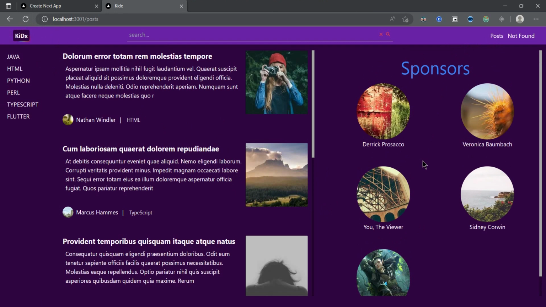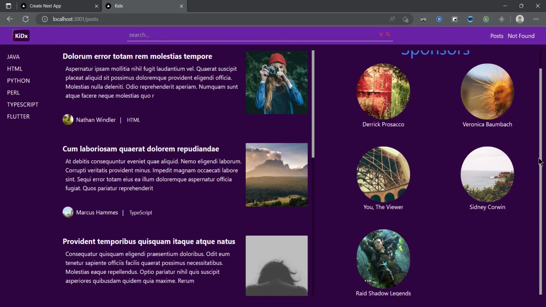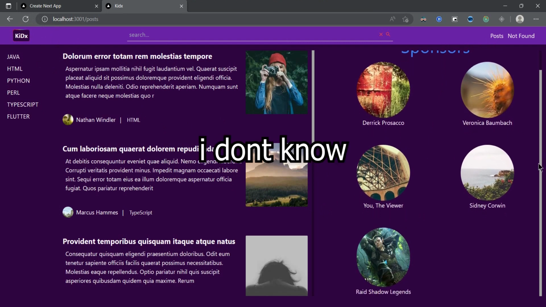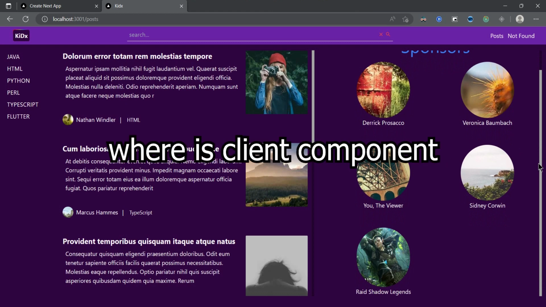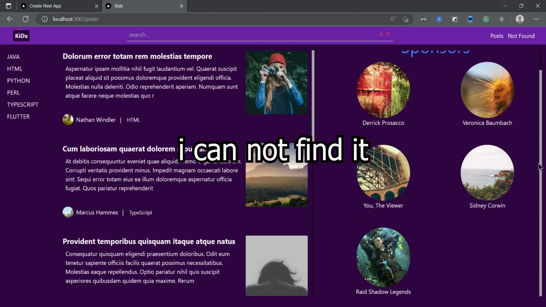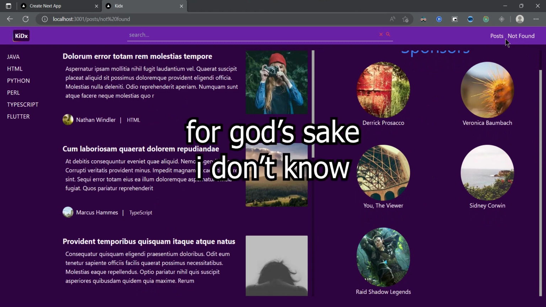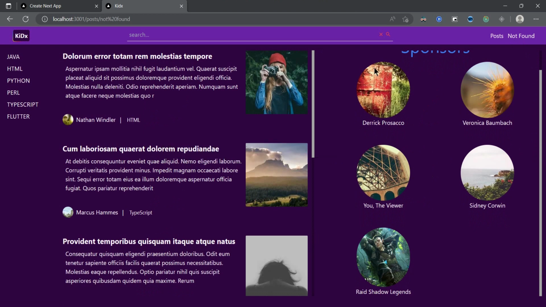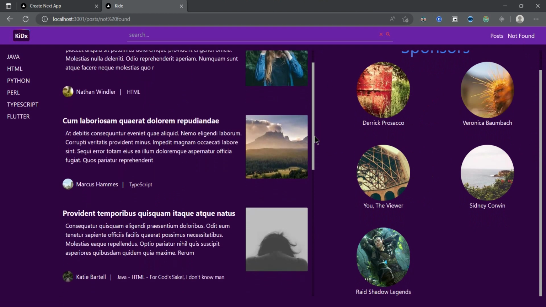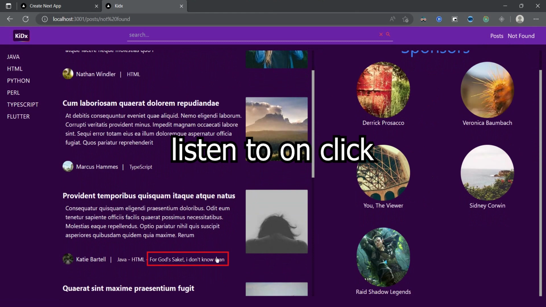Take a look at this web page. Can you tell me what is a server component? I don't know. Yeah, you are right. The whole page is a server component. How about where is a client component? I cannot do it. Yes, you are right. The not-found button is a client component. And how about another client component? I don't know, man. Yes, you're right again. It is a button that can listen to an on-click event.